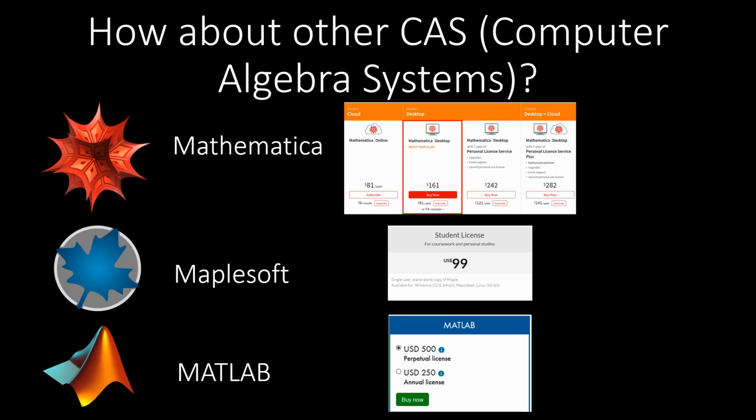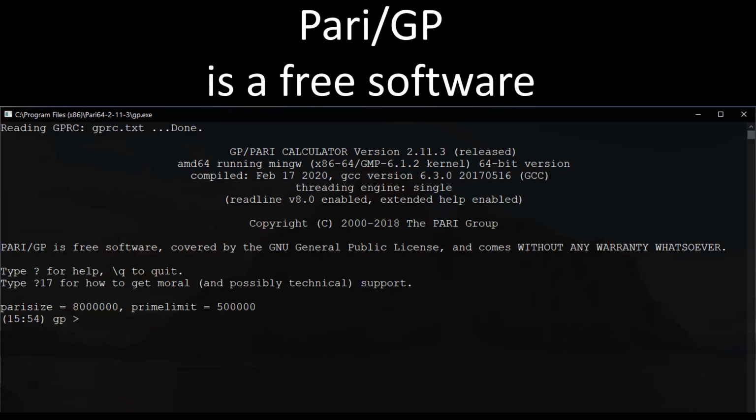Now, I'm not saying that you should not do that. If you are willing to pay this kind of money for your system and if you like it a lot, then you should do that. But one advantage of Pari GP is it is free software, so you don't have to pay anything for it. And it's open source, so you can actually see how the algorithms work inside. And if you want to contribute to the software and create some algorithms or functions for number theory or any of the systems that are there, you can do so.